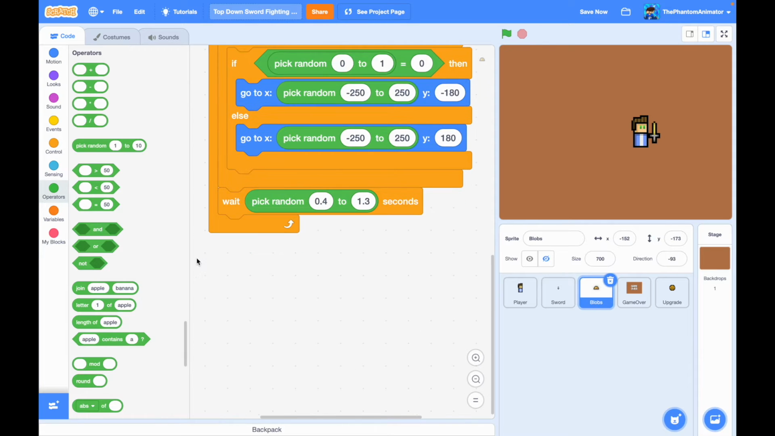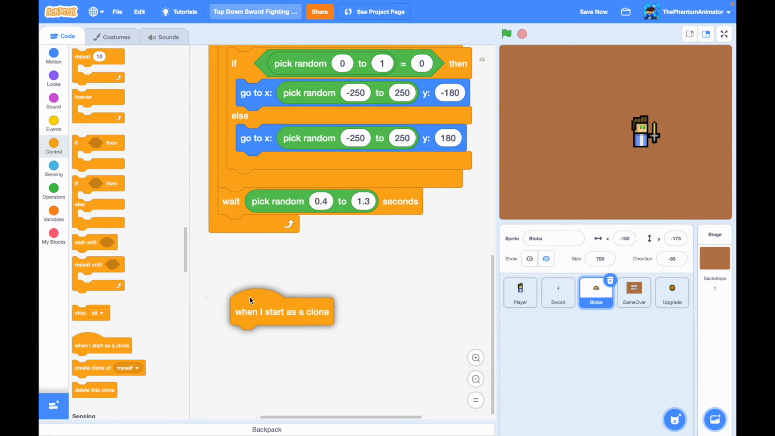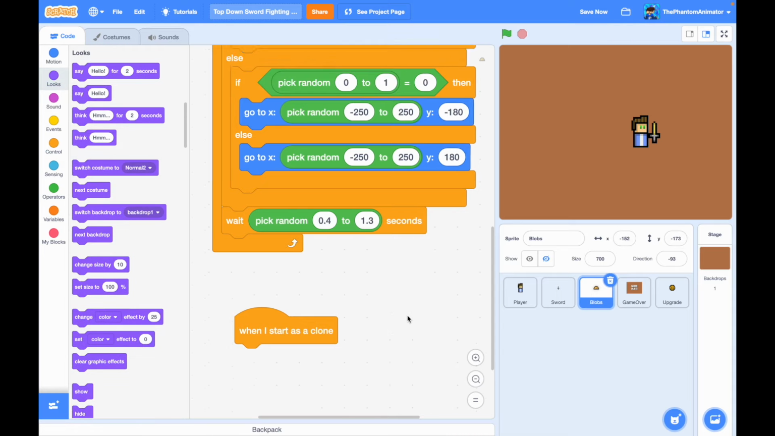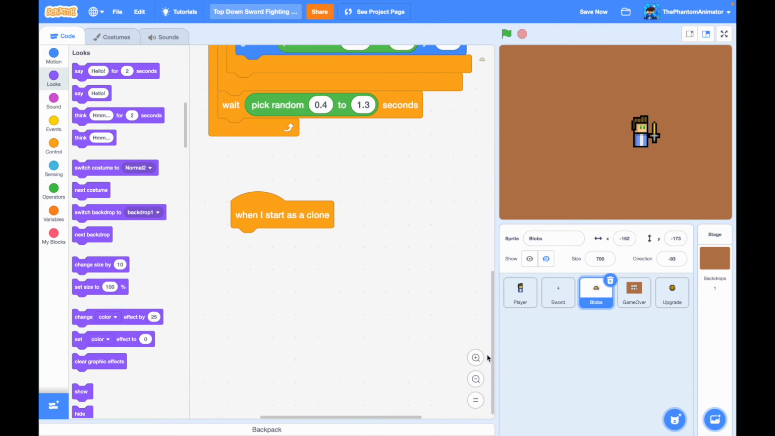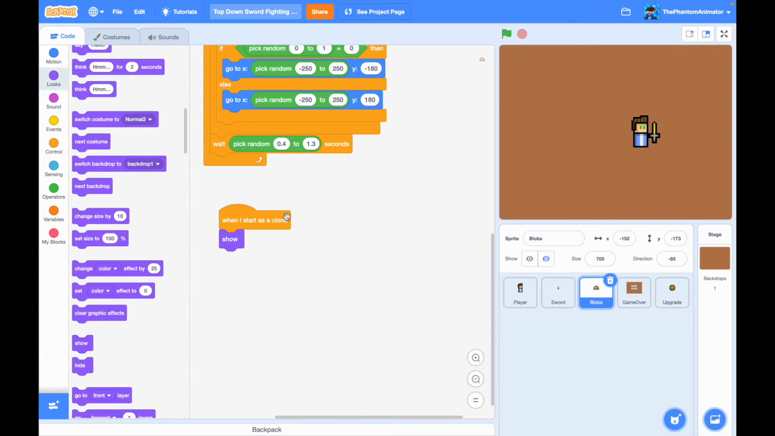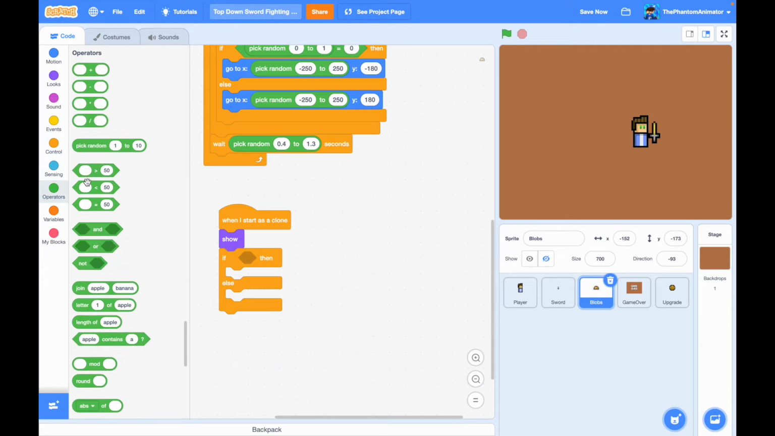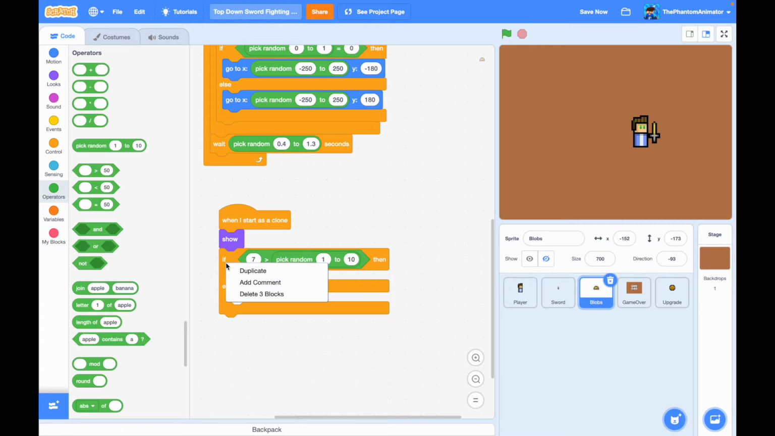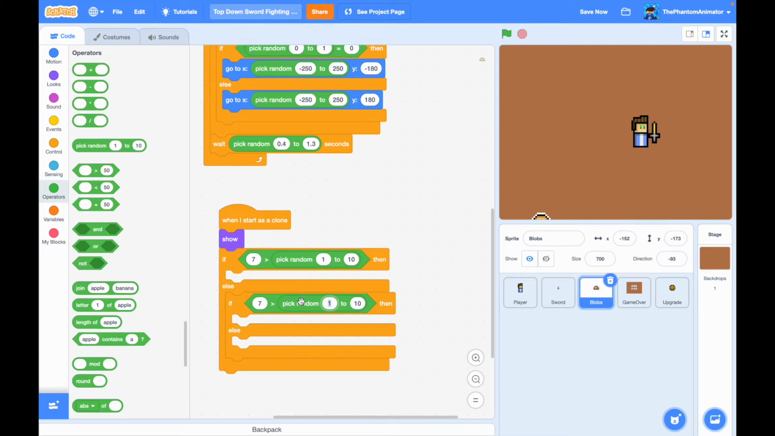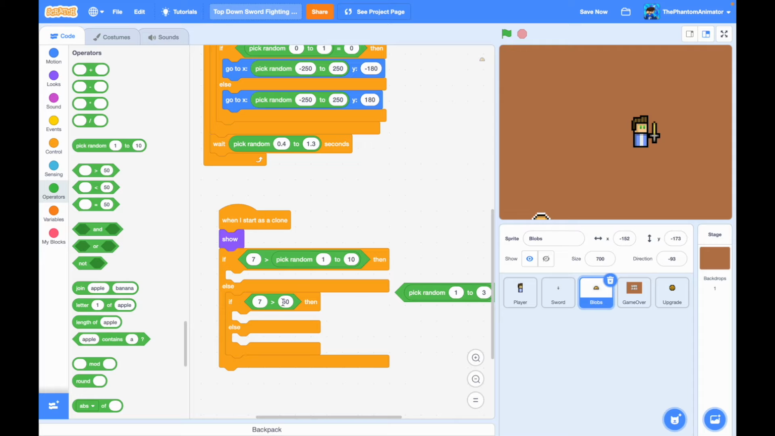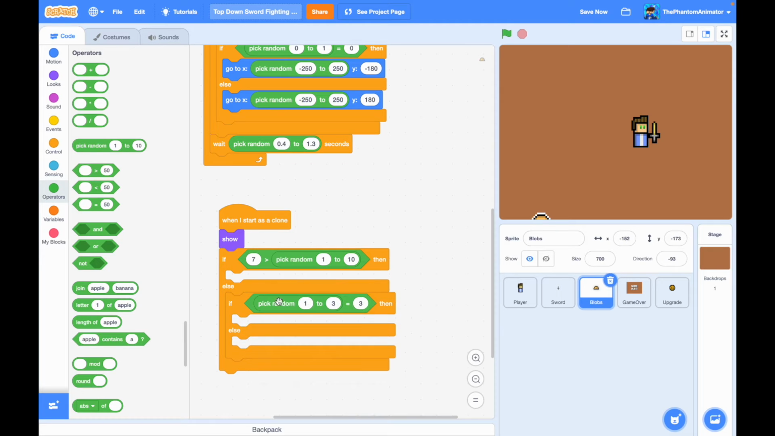So, to actually start them, we're going to use when I start as a clone. Now, as you can remember, we have it hidden. So, we want to show. We're going to choose between the 3 types of blobs. So if else, if 7 is bigger than pick random 1 to 10. So as you can see, we're using this a lot. I just duplicated, put it in else. If pick random 1 to 3 equals 3, then we're going to have the bonus.